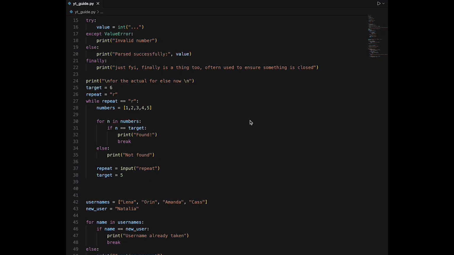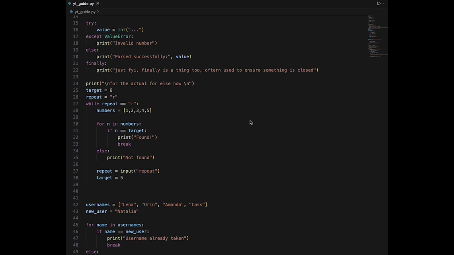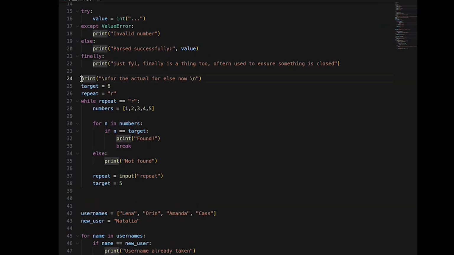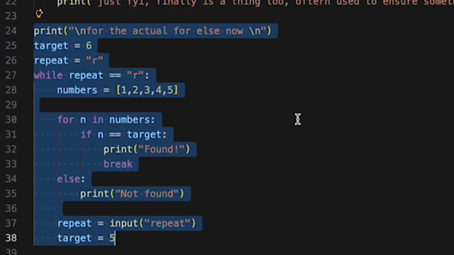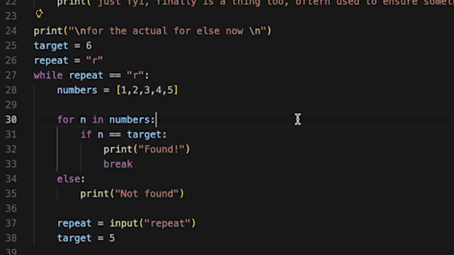Let me show you another simple example before I get onto what I showed in the beginning of the video. So I'm going to be considering this part of the tutorial. So we have a target variable called 6 and a repeat variable called r. That's just so I can repeat the for loop and end it when I want to end it basically. So that's irrelevant to the actual for else. We do have a list of numbers stored in the variable, and the for loop works like this.